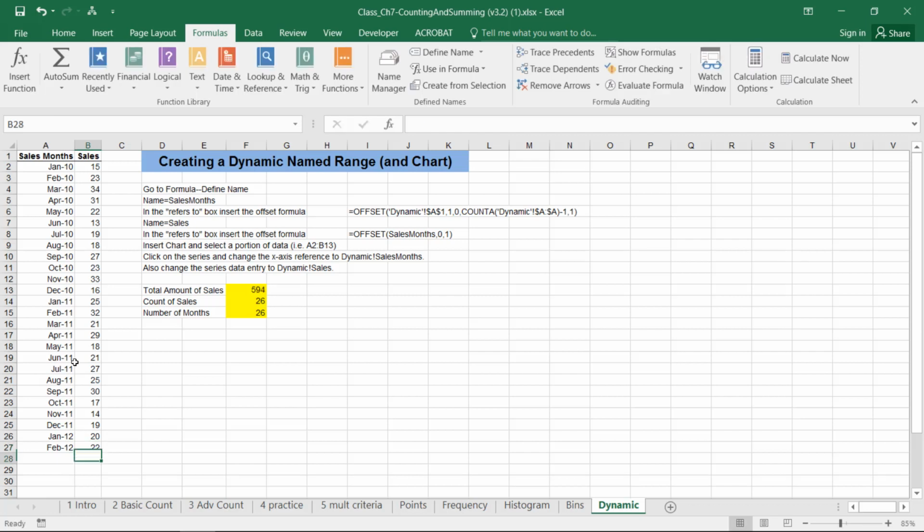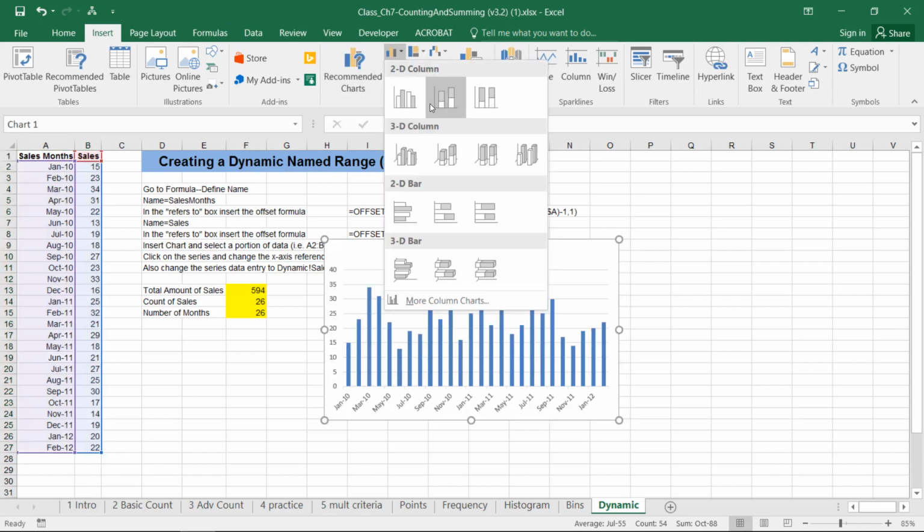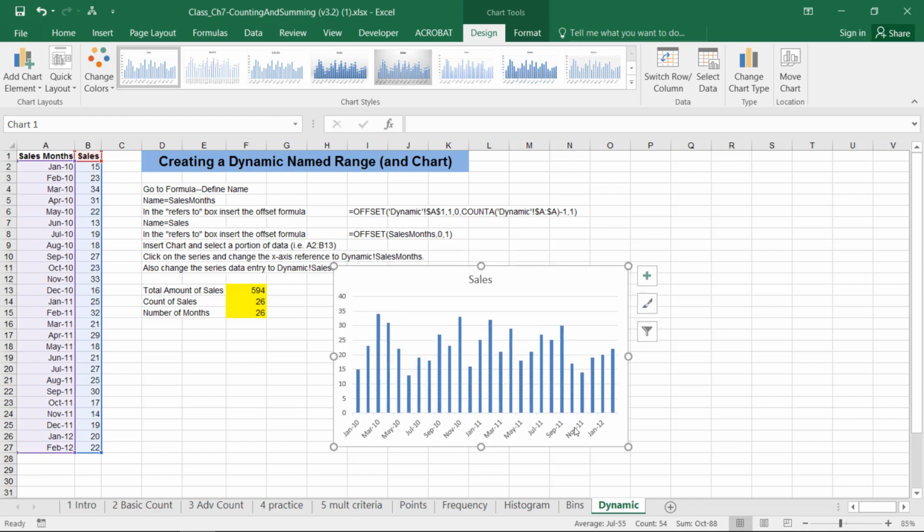Let me put in a couple of values. Maybe let's create a chart with this. So let's do a very easy one. Control A to highlight it all and say insert. Let's just do a column chart here for sales. You can see we go through January 12th, February 12th, and so forth.